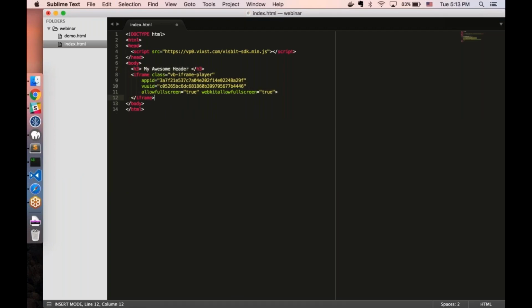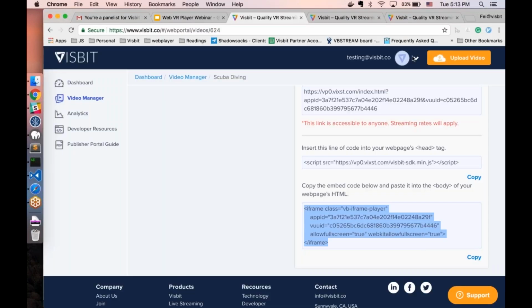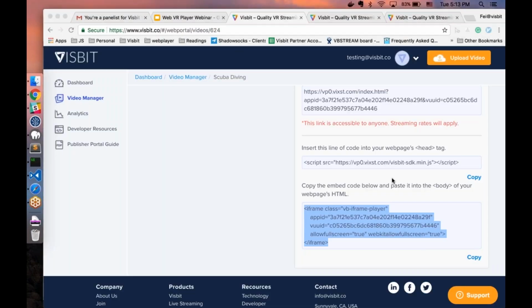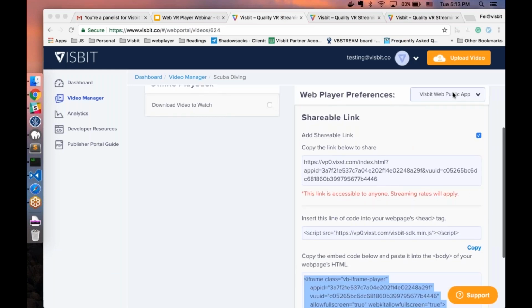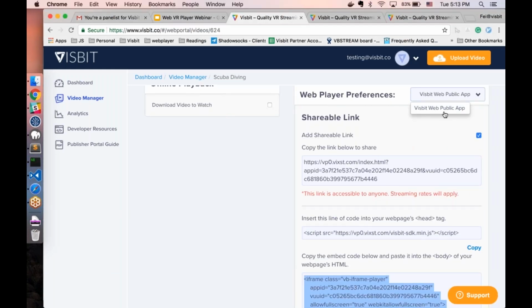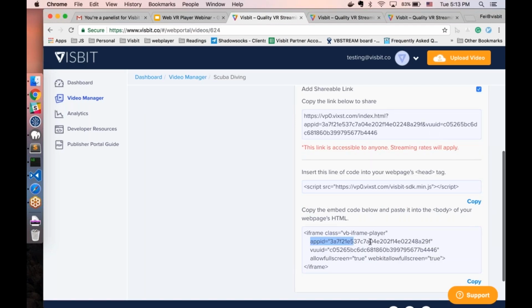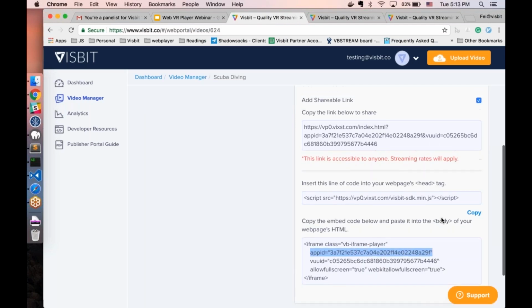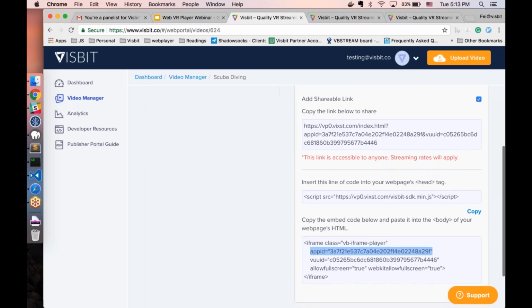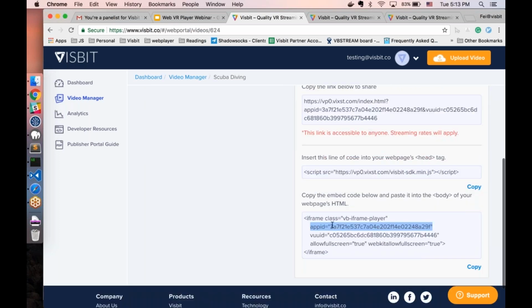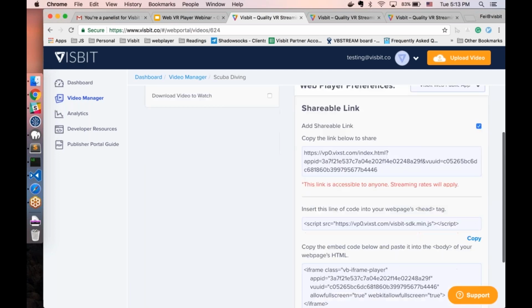Here, and then go back to the page. You just copy the embed code below and paste it to the body of your HTML. So what I do is I copy this as a whole and come back and then copy here. Format a little bit. And then that's it. It finished the integration already.